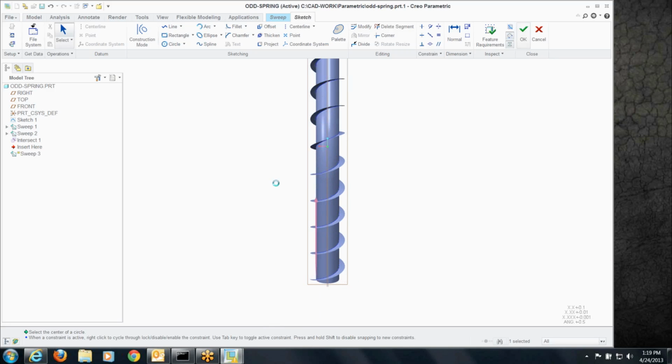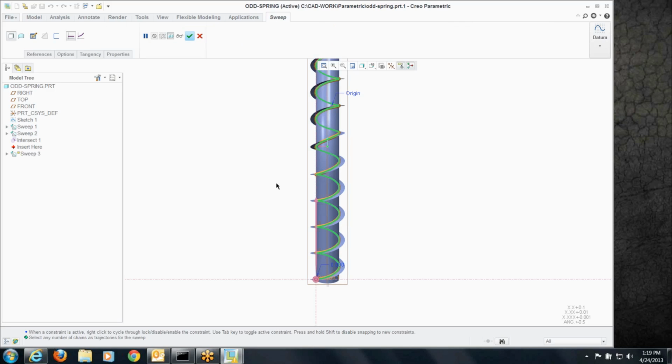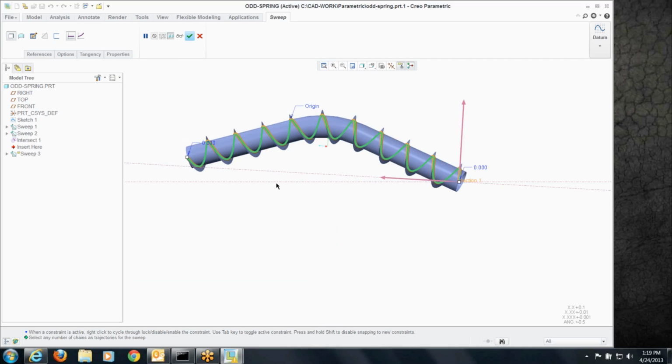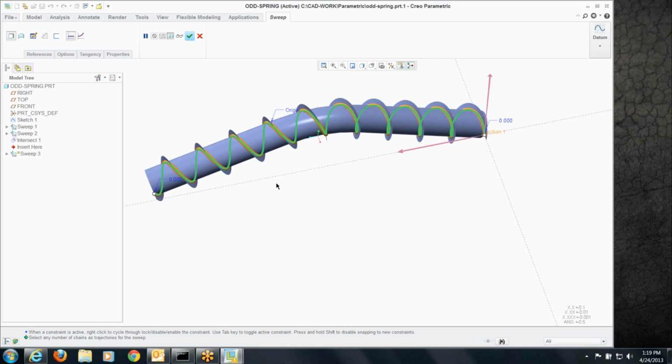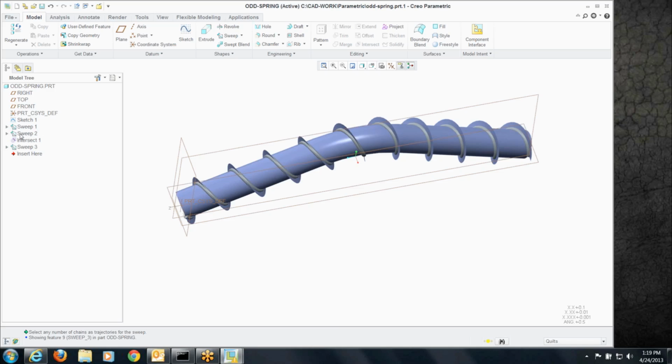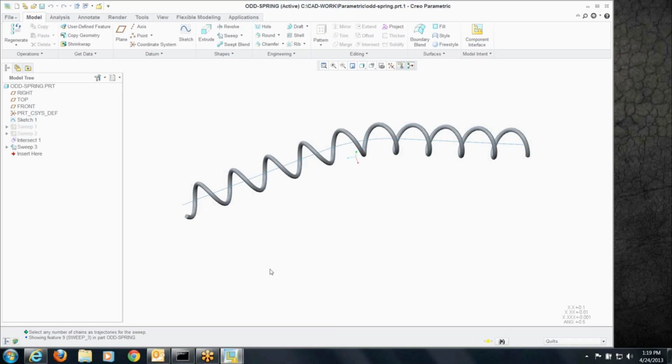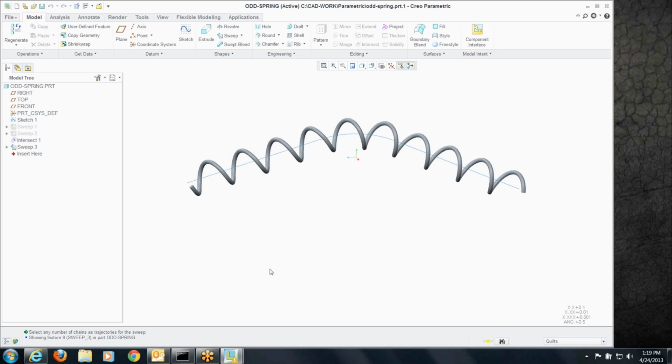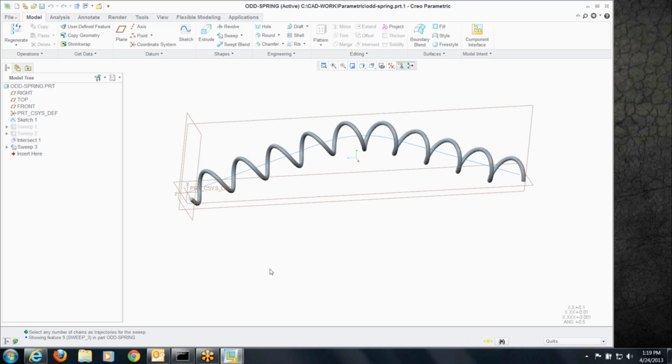And we say OK. Now again, it's going to think about this for a little bit because it's a little bit more than your out-of-the-box spring. So let's zoom back out on there, and now you can see it's following that trajectory we made. So let's accept that. And to get a real good look at what that looks like, let's take our curves that contributed to that, and we'll hide those. So now you can see we actually have a spring-like shape that's following that trajectory. So again, through the number of sweeps along the trajectory parameter, we can choose how many coils, and we can make this happen along any curve that we can sweep along.